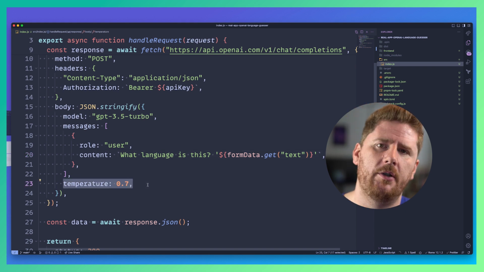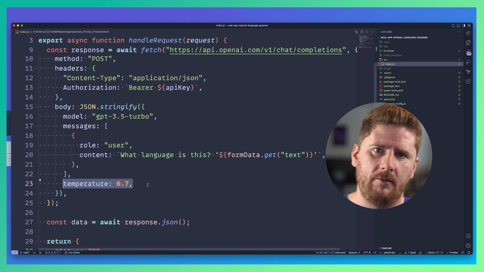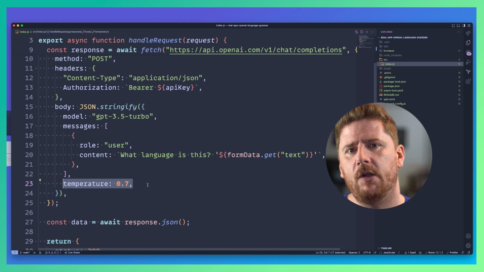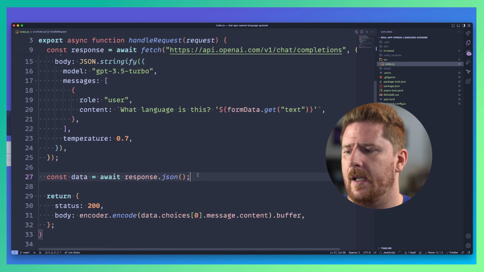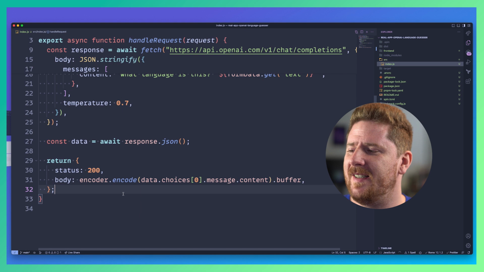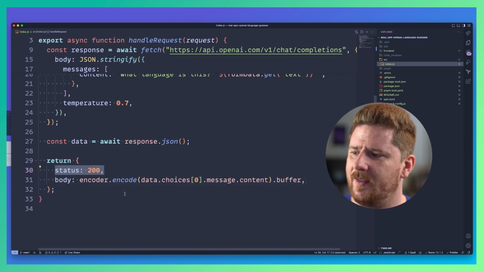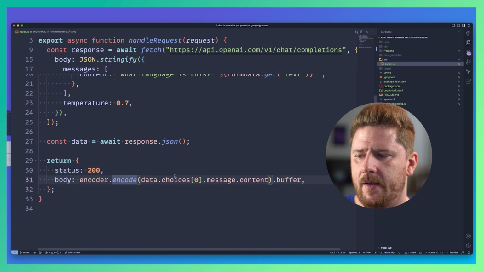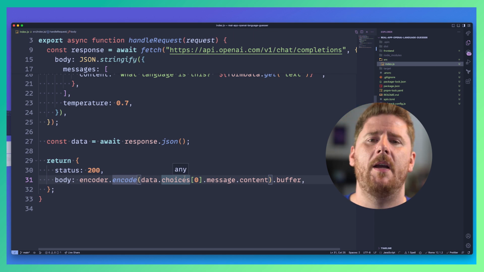You can set the temperature to adjust the way that OpenAI handles the request. This is not a video on OpenAI, so I'm not going to go into that in any further detail today. Next, we can await the response and parse it as JSON, meaning we can send a response with an HTTP 200 and our body, where we encode data, choices, first result, message content.